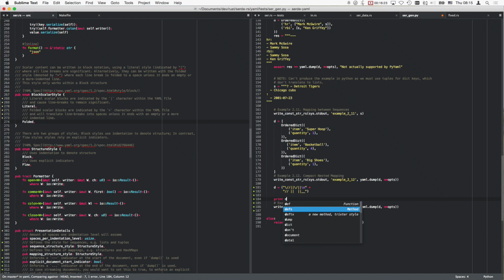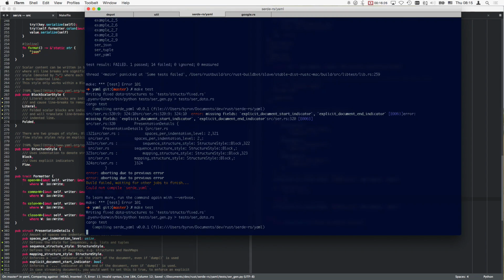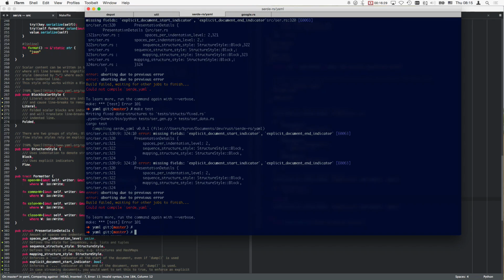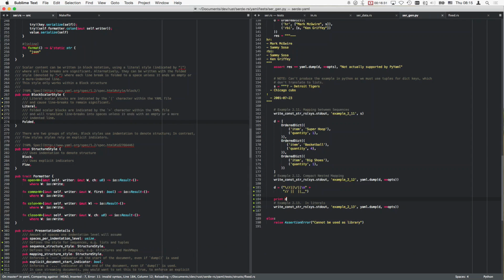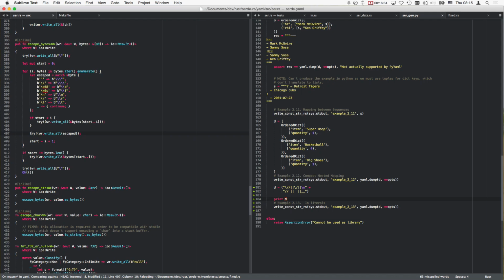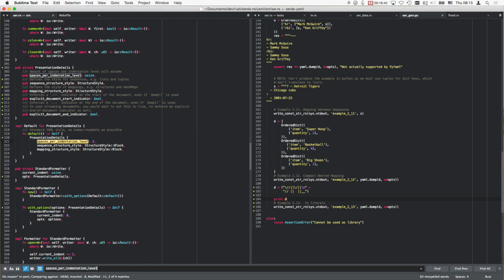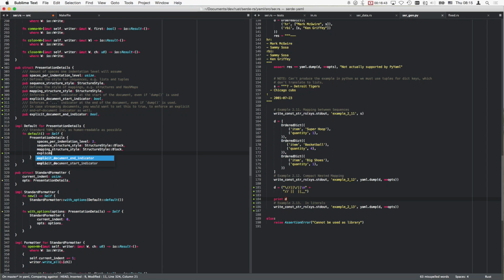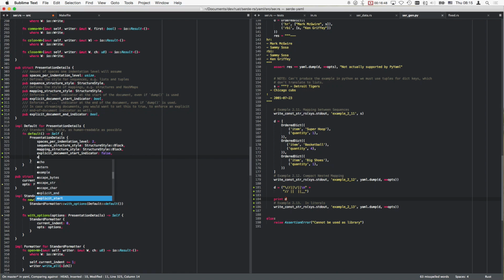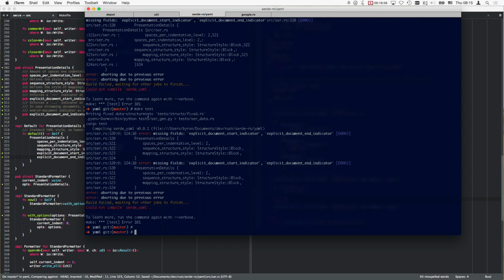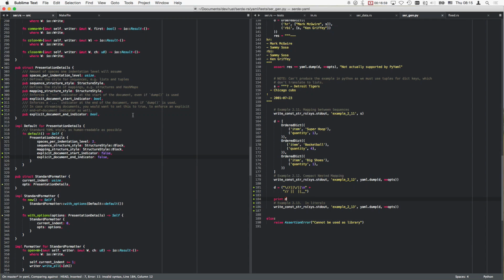So printing this D should just look like, oh, yeah, actually I changed my interface here without adjusting it. Explicit document start indicator false. Explicit document end indicator false. Like that. Good, so now this will compile. But why don't I see my print statement here? I should see it.